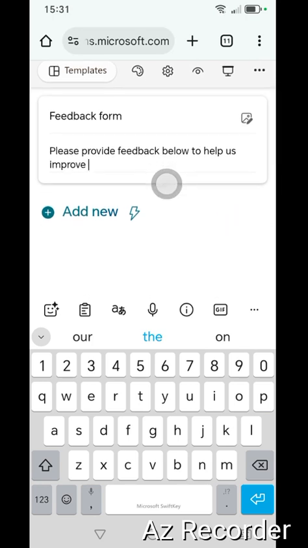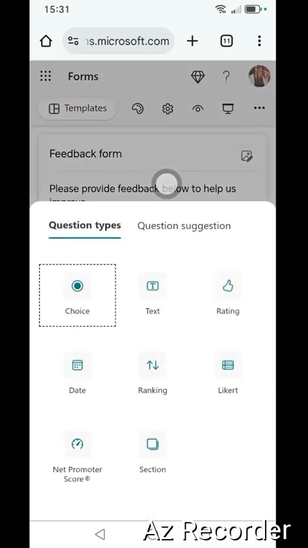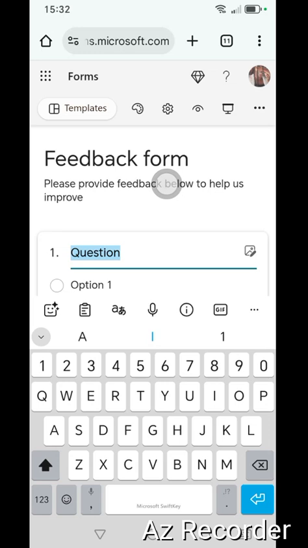Now this is now your working space where we will start now adding questions. So what I'm going to do is to click add new. So once here you will see different question types. We have multiple choice, we have true or false. You know, there are a number of them as you can see on my screen. So I'm going to click on the multiple choice and then I'll start typing my question.